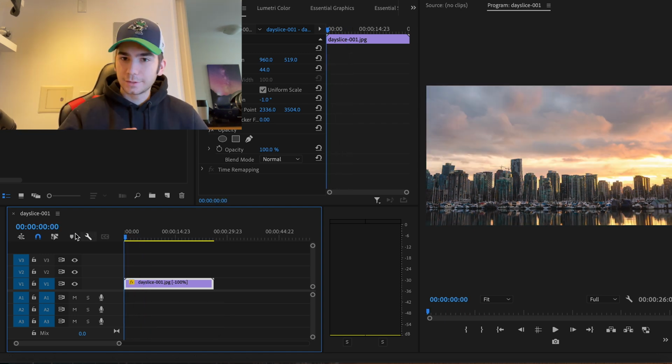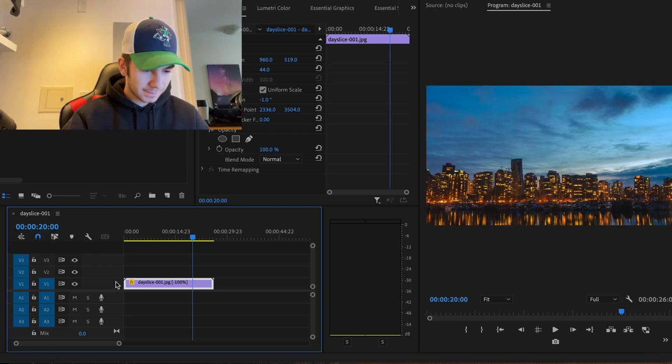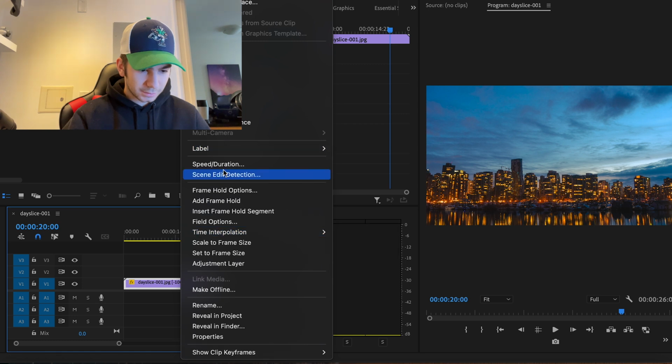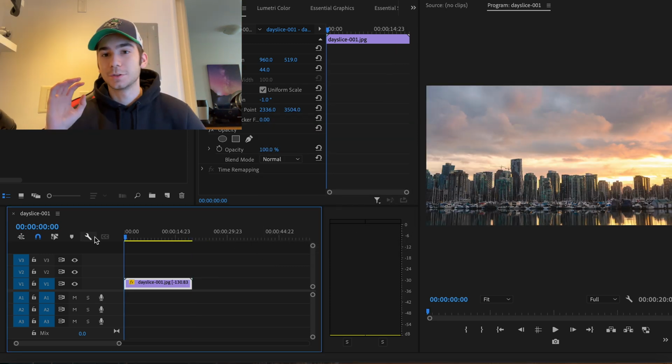but how do we turn it into a time slice? Step one is you're gonna type 2000, which will bring us to 20 seconds in the timeline, and we're actually just gonna go to speed and duration, and set the time lapse to be 20 seconds long. So now we have 20 seconds because we're gonna be doing 20 time slices.